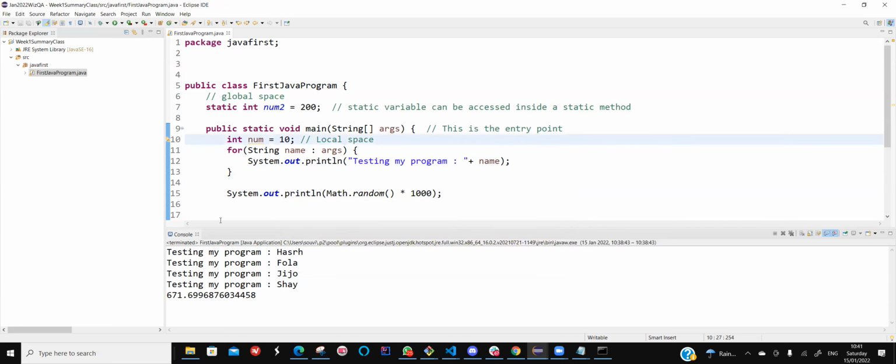So always, whenever you're writing something and you want to really know more about it, just hover your mouse on top of it. Like this is my first Java program. Let me hover my mouse on this. What do I see? I see FirstJavaProgram is the name of the file or the class. And this file is a part of a package called javafirst. And that is exactly what it is showing, right?